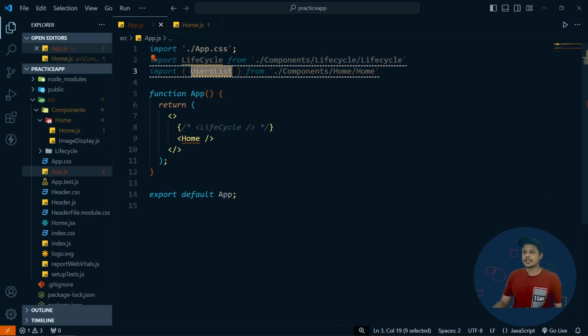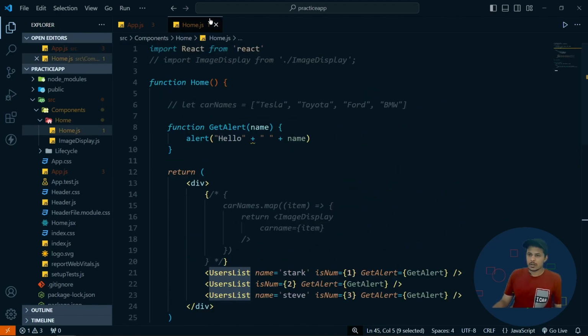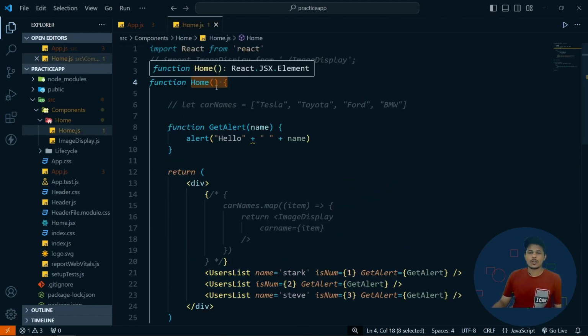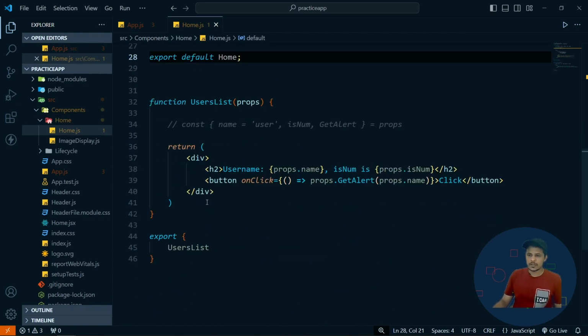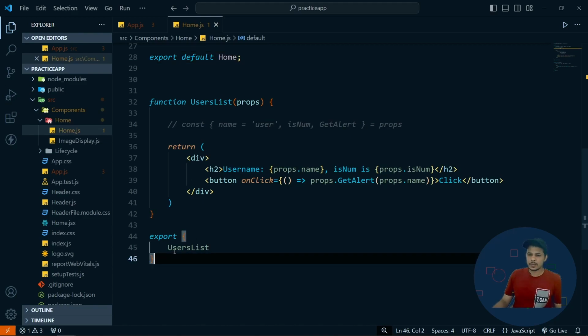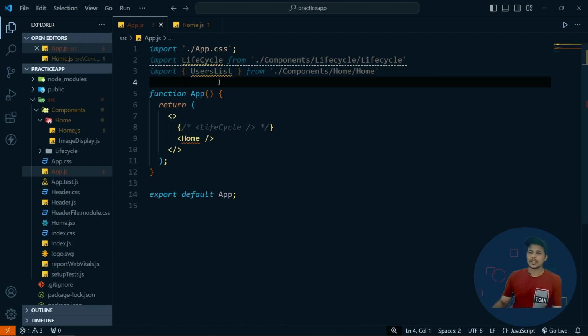Generally we do the default export for the main component. Right now the main component is Home, so the main component will be exported by default, but for the other components which are created inside it, we export them normally. So this is the object format, and we can use it similarly. This is the other way of importing and exporting.